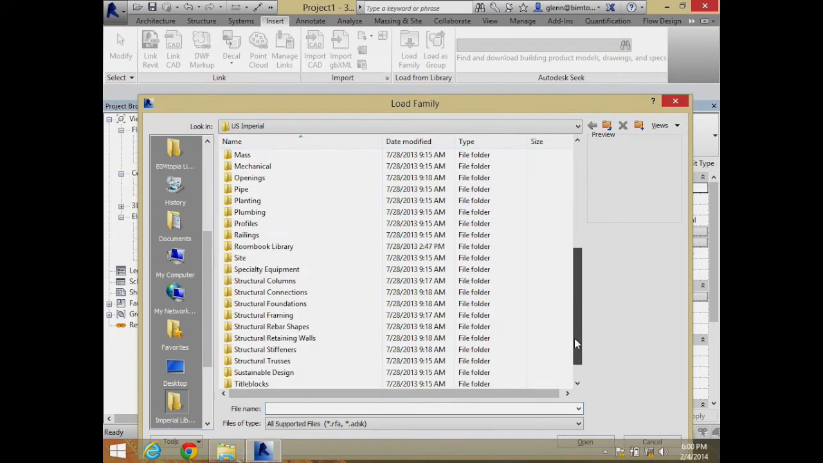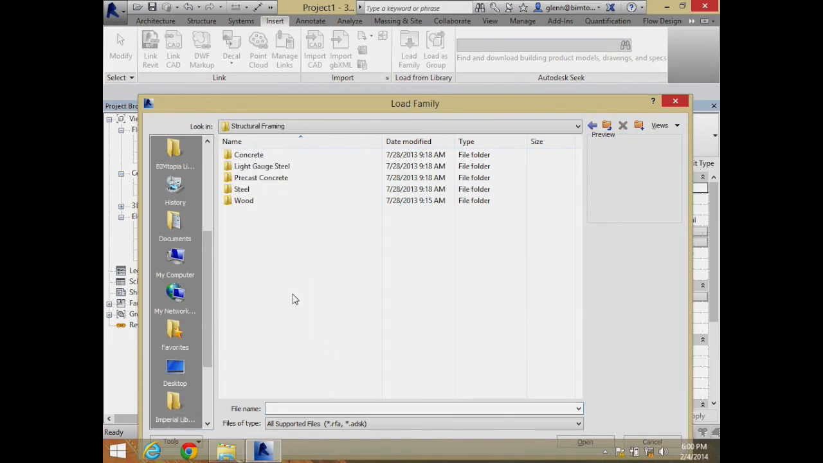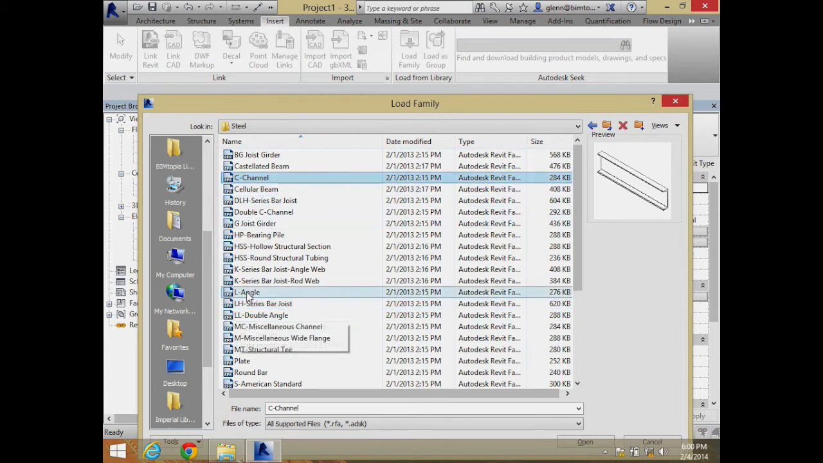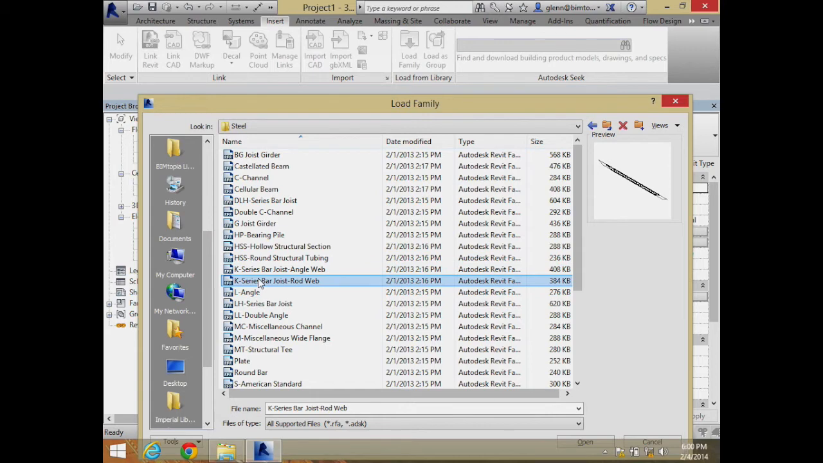And in the Structural Framing, you'll find things like all these C channels and L channels and all these things that you're sort of used to, but you'll also find these K-series bar joists. Those are the ones where, oh, they look like little open web elements. I'll just bring one in and show you.